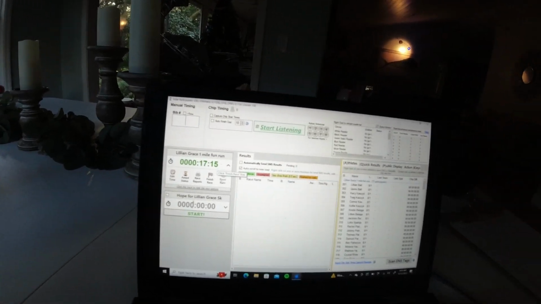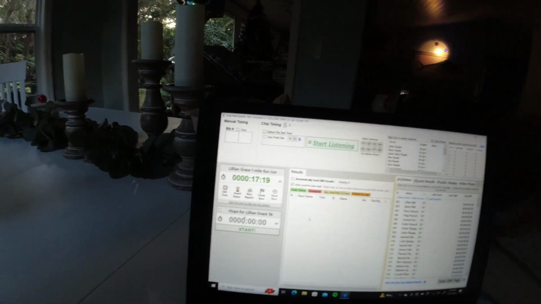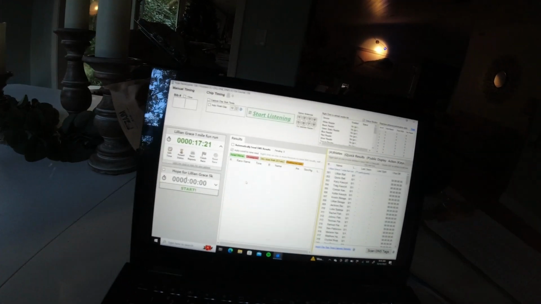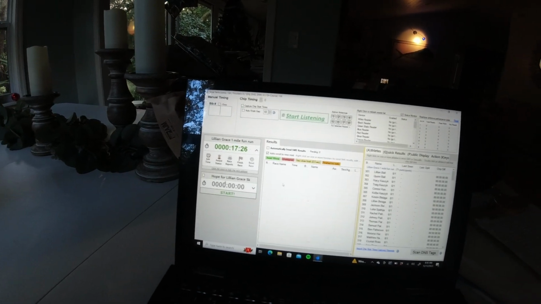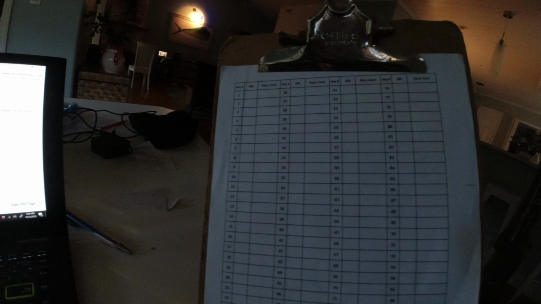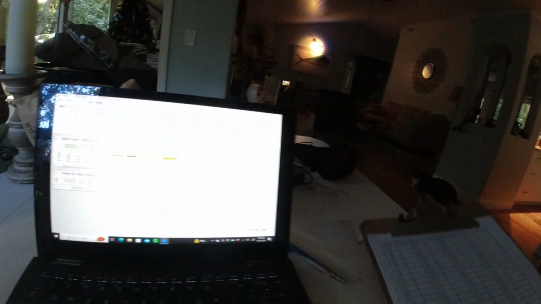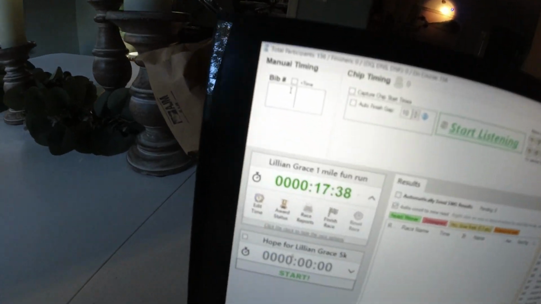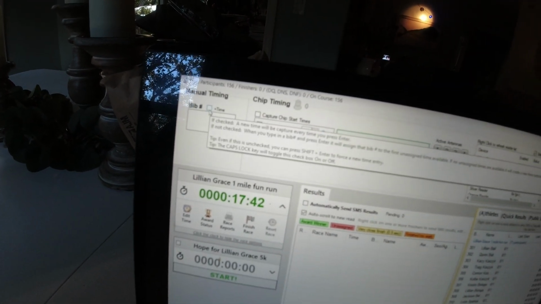All right. So here's how it works with manually timing a race. One person is at the computer, and one person has a checklist of bibs. So when a person crosses, first of all, I should say, you want to make sure that this check mark here is not checked. All right.